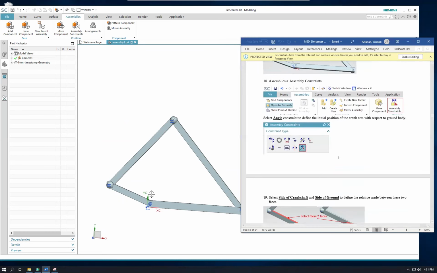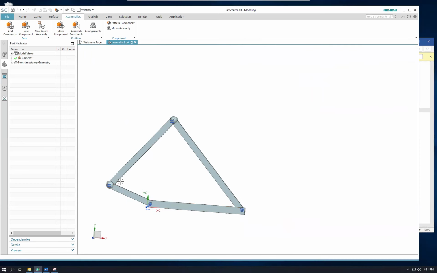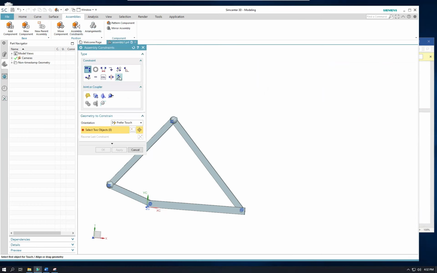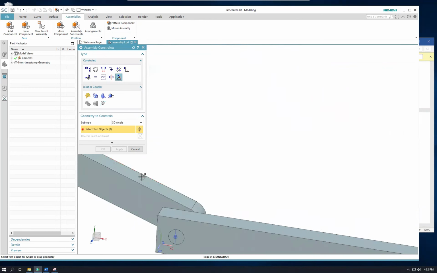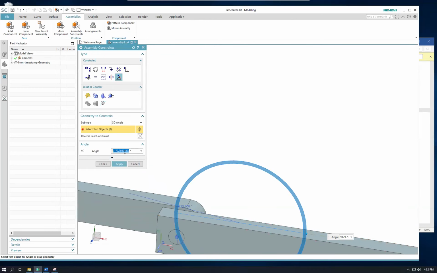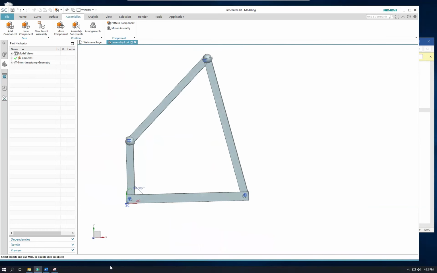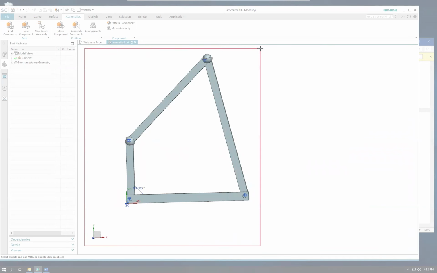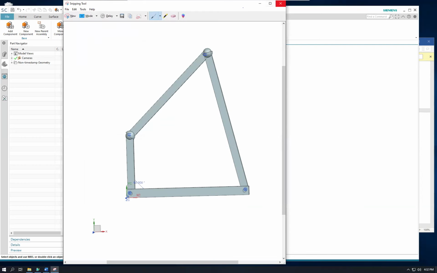After this, we have to set this to the initial condition that we want. We want these two to have a 90-degree difference. So I will go to assembly constraint and choose an angle type constraint, and it says like to object, so I will rotate just a little bit. This one and this one should have a 90-degree angle between them. So here we have this, and again you need another picture from this view. Two. Save.